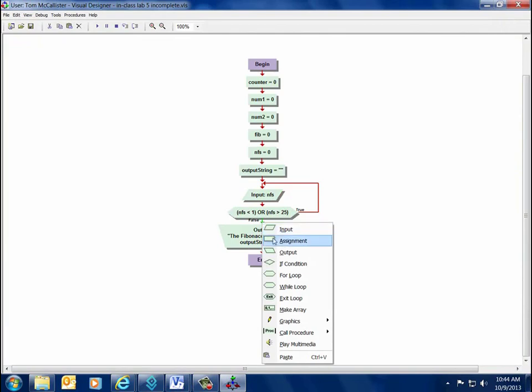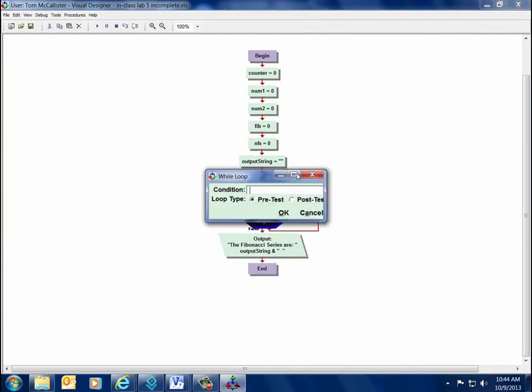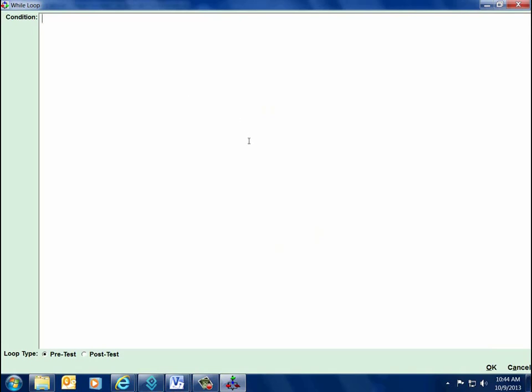Let's go ahead and put, what did I ask for? I think a while loop. Is that right? So a while loop looks like a while loop. Let's see if it is. Yeah. And that's a pretest. And what's our condition going to be? Well, according to the documentation, counter less than NFS.